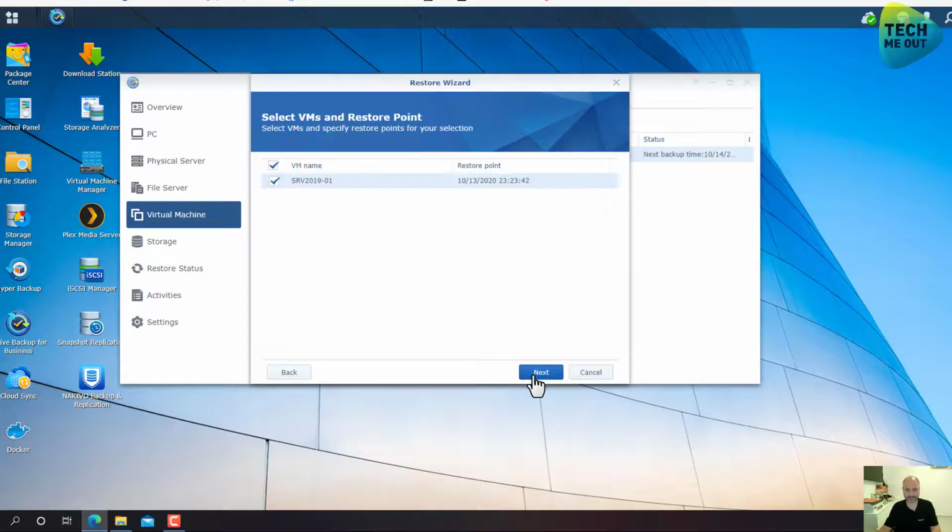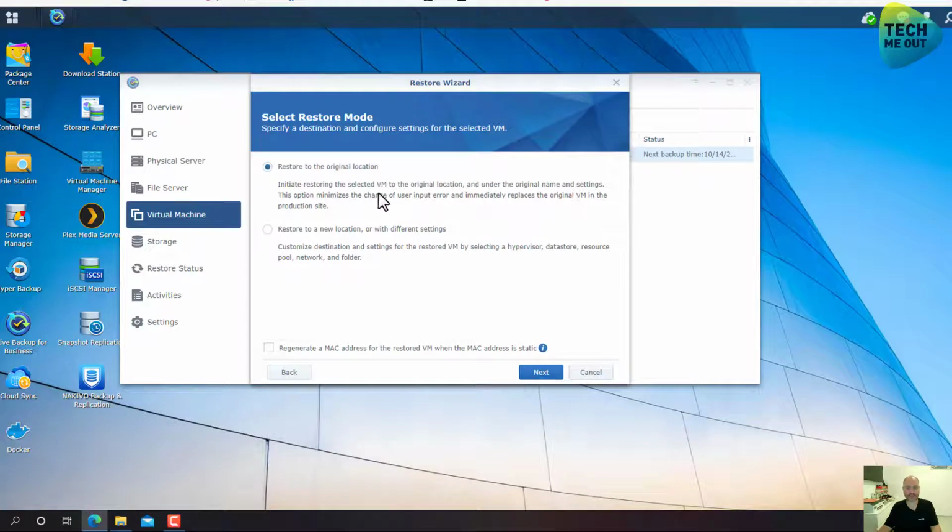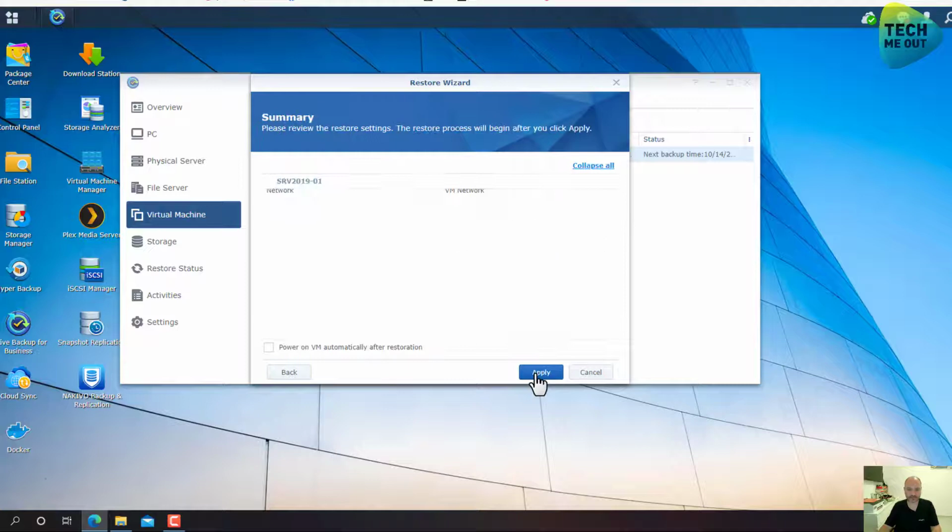Let's click on next. This is the virtual machine. Restore to the original location. That's great. I do have the option to pick a new location, or maybe new settings. Maybe I want to restore it to an isolated network first, or maybe to a different data store. We have the option here. Of course, we can regenerate a new MAC. Sometimes MAC addresses need to be changed. Maybe some applications are sensitive to that, but we will keep it simple for now. We will restore to the original location.